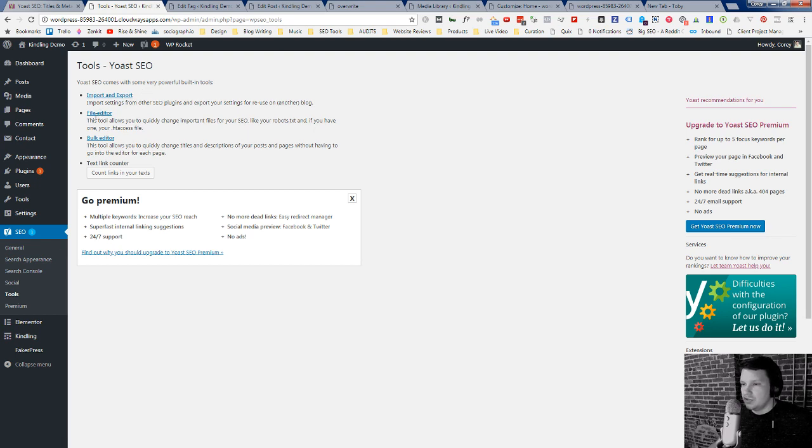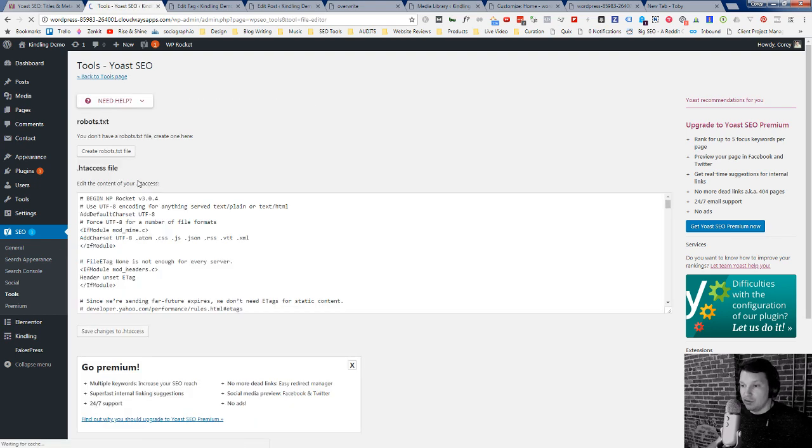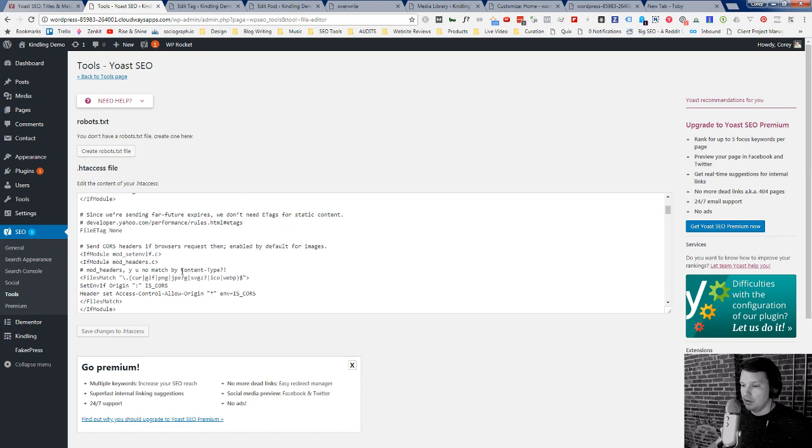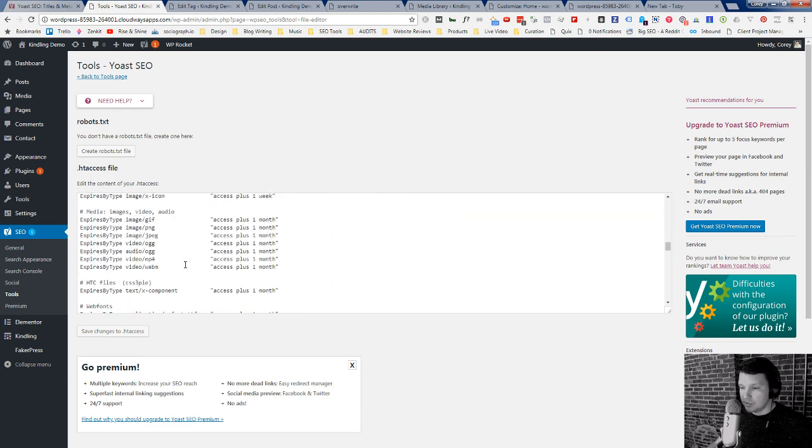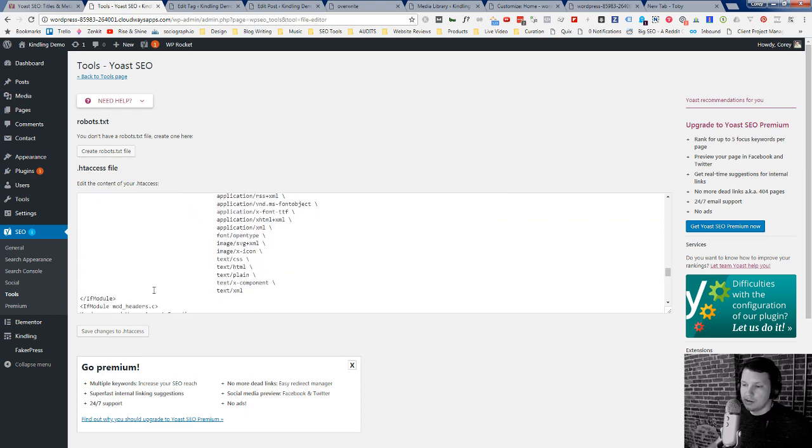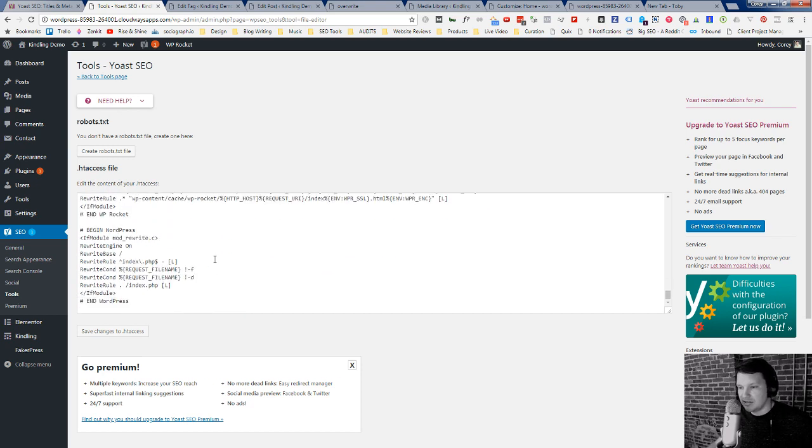File editor, now this lets you access your htaccess code and your robots.txt. Those are two things that most people don't realize you can do with Yoast. It's pretty cool. Don't edit these if you don't know what you're doing. One misedit in the htaccess file could completely crash your site. All right, so this is a place for doing manual redirects. It's a place for doing some other advanced things. Same with robots.txt. Really, you shouldn't need to edit that ever.